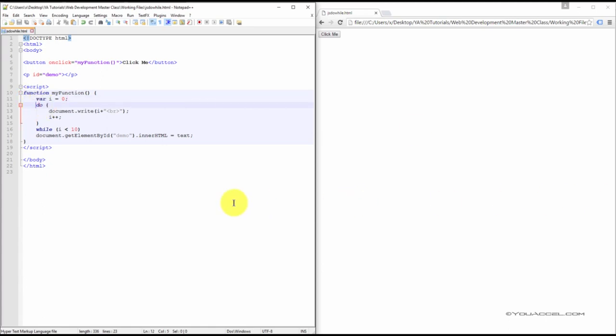This loop will start by outputting the value of i and incrementing it by 1. It will continue to loop and increment as long as the value of i is less than 10. We can see this condition defined in our while parameter. Let's click the button to see the result.